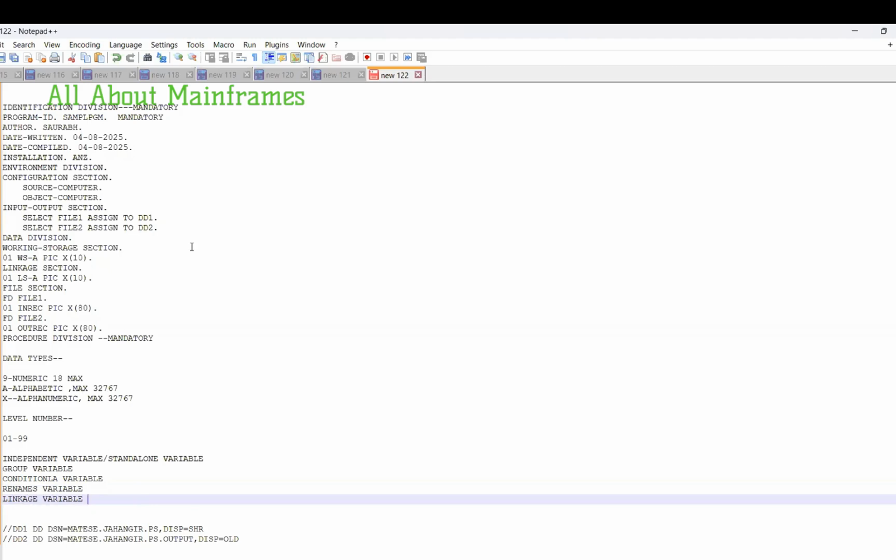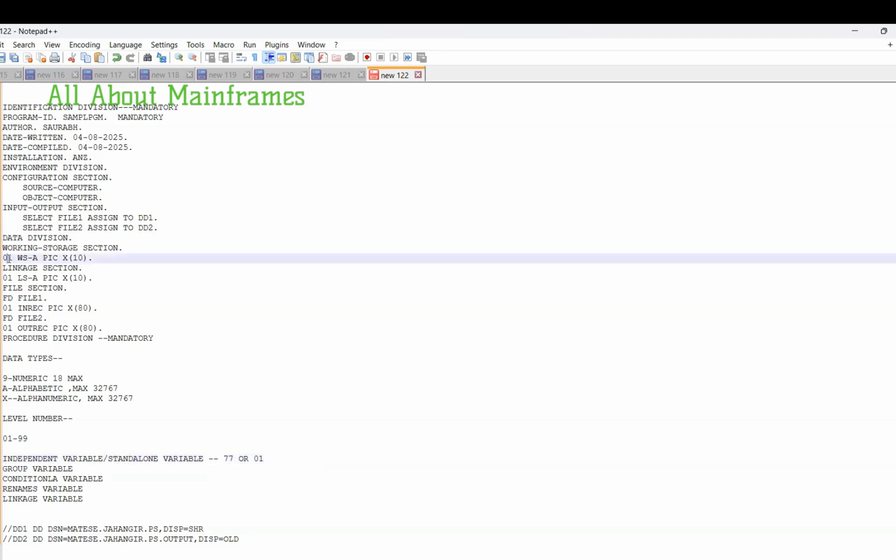So independent variable means this is an independent variable. WSA. It does not have any parent. It does not have any child. It is independent. Okay, WSA picture clause X of 10 is independent. It does not have any parent, does not have any child. It's standalone. So for this case, level number 77 can be used, or 01 also can be used. Here I have written 01. If you write 77 also, it will be fine.